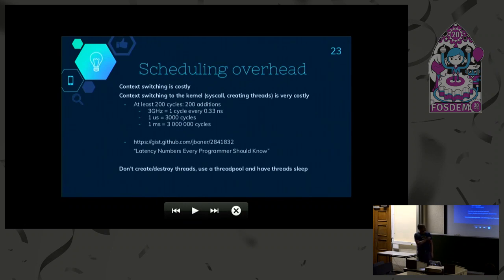You have scheduling overhead, because switching between tasks is costly, and switching to the kernel when you need to create threads or destroy them is costly as well. Easy solution: use a thread pool.